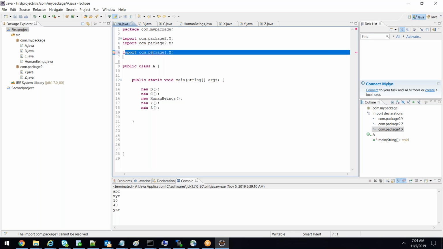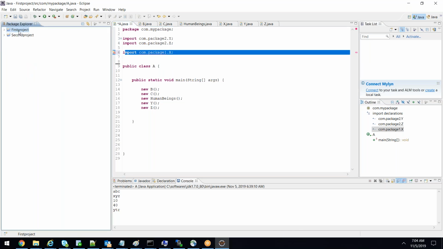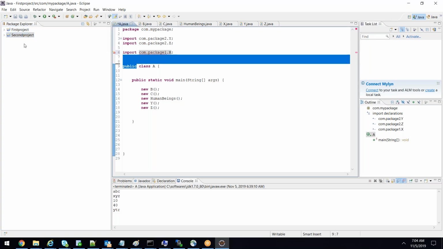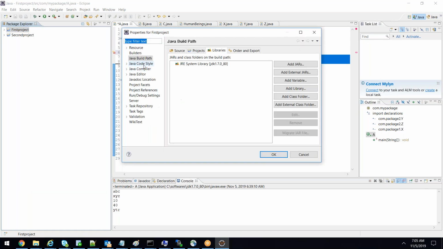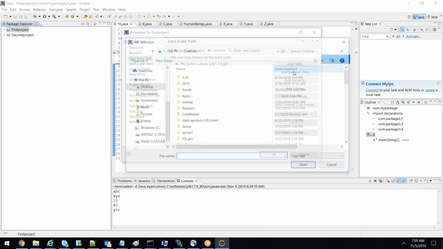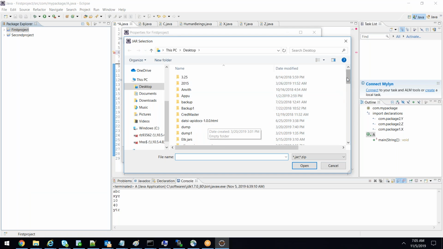So what I'll do is tell this project what is the other project first of all, because the second project contains package 1, correct? If I tell the first project what is the second project, then the first project knows everything about the second project, including package 1, correct? How do I say that? Right click on the project, properties, Java build path, add external jars, and click on second project.jar.